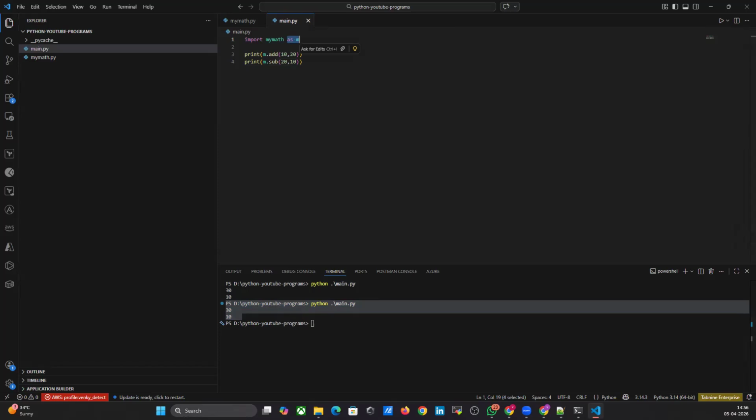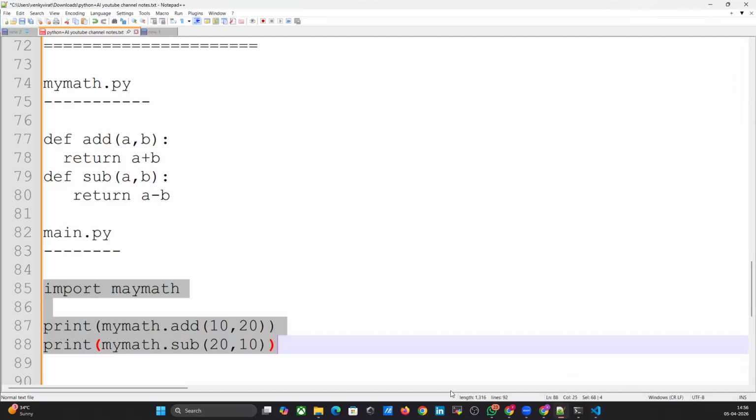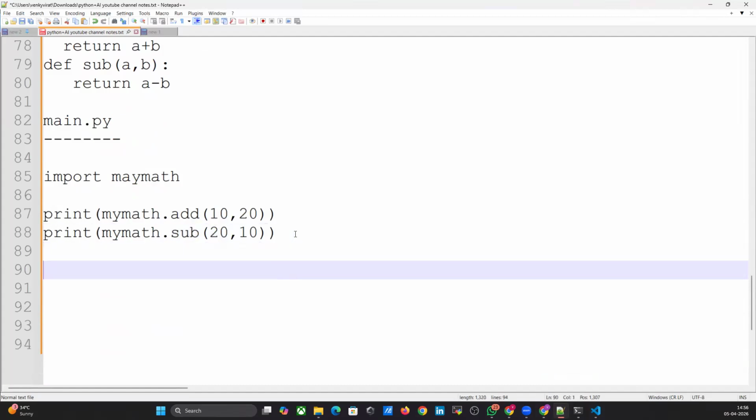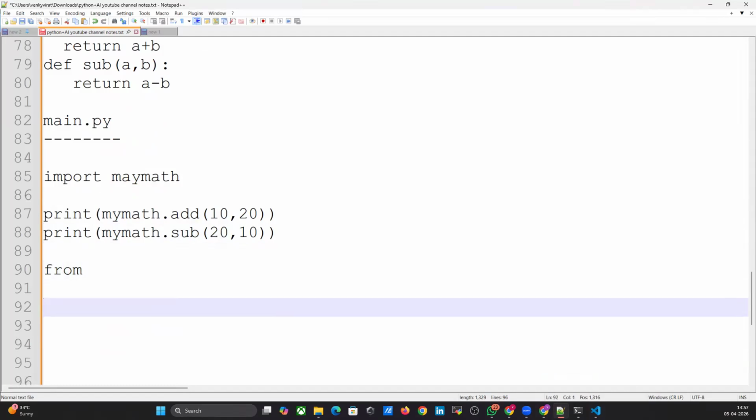Next concept. Now, I hope you understood what a module is and what the advantages of modules are. Next is the from keyword. What is the advantage of from? I am writing one example and I will explain it to you.